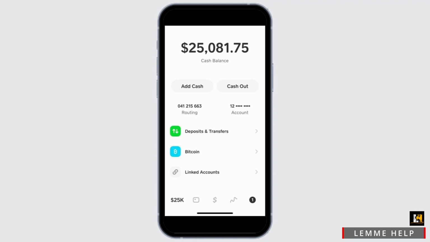Cash App is a mobile payment service that allows users to send and receive money quickly and securely. It also offers features like investing in stocks and bitcoins as well as purchasing and selling cryptocurrency. With its easy-to-use interface, Cash App simplifies financial transactions for individuals and businesses alike.